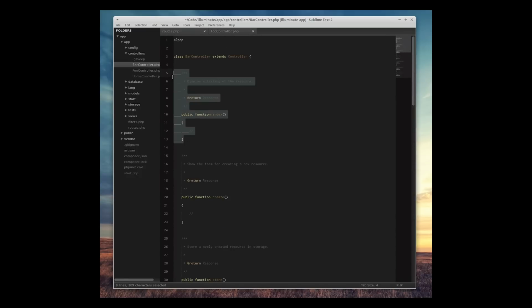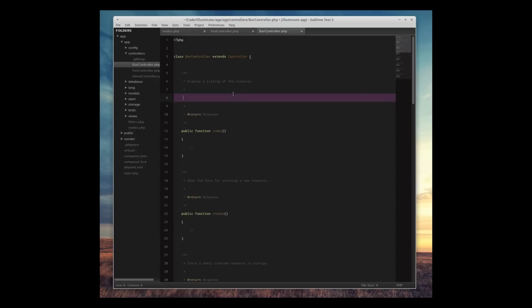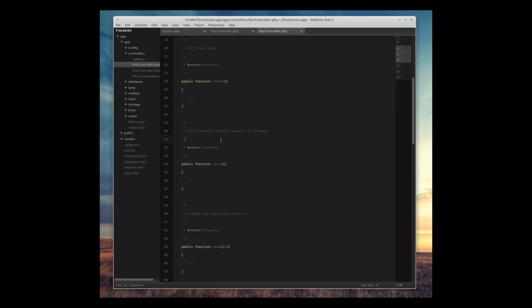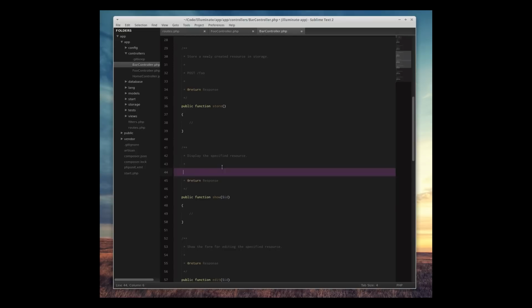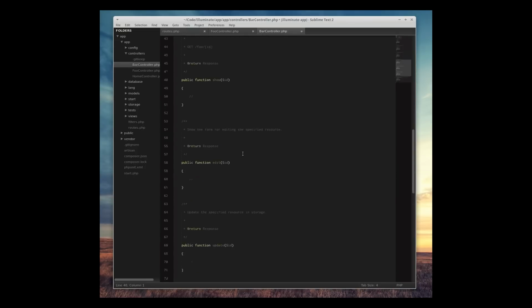The index method is going to be, if your resource is foo, that's going to handle a get/foo URI. Then you have your create, which is responsible for showing the form. I believe this is get foo/create. This will show the form for creating a new resource, be it a user or an order. It also generates the store method, which is going to handle post/foo. Okay, so this is going to handle storing something like a new user. We have the show, which we saw previously. This handles get/foo/some wildcard ID. This is for showing something like a user.